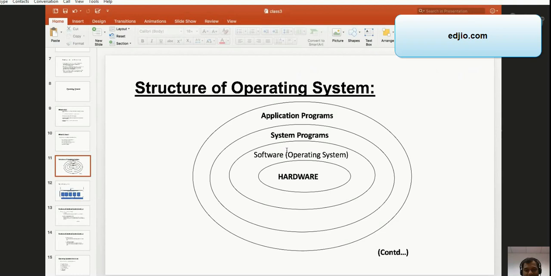It's not IDs, you can say APIs or libraries. For example, you write a C program and you use printf and scanf. Now this printf and scanf is implemented as a library which resides in the system program layer. Is it clear?